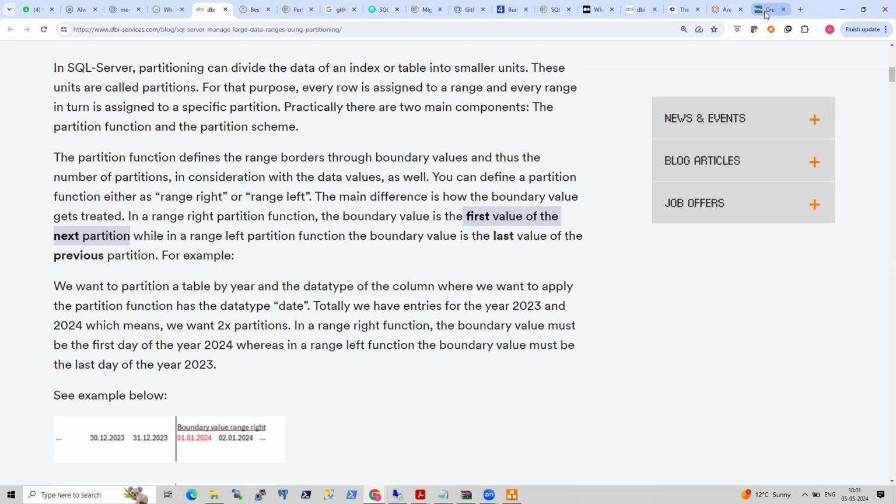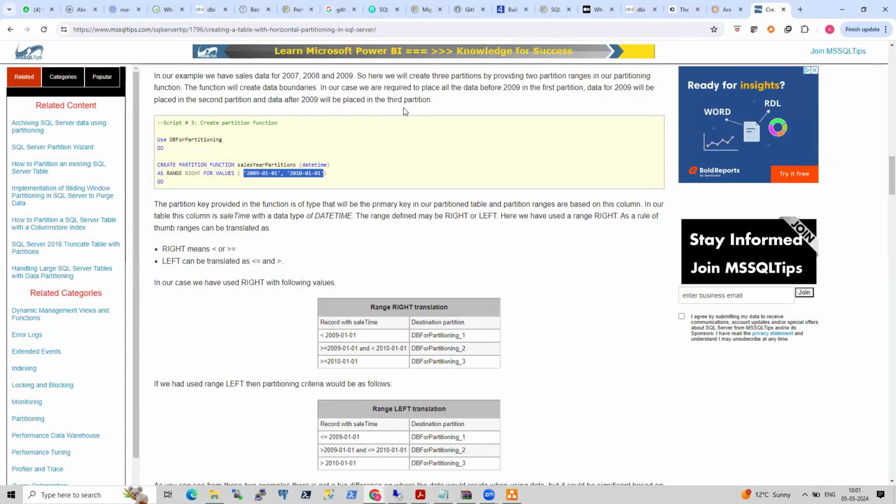Which means if you have 2 boundaries, the first value you are seeing on the screen will sit in the second partition. So the value I passed, the 1st of Jan 2009, will come and sit in the second partition. It will not sit in the first partition. Anything less than that will sit in the first partition, whether we have data or not is a different story. So when I say right, the first boundary value will sit in the next partition, not in the first partition itself.